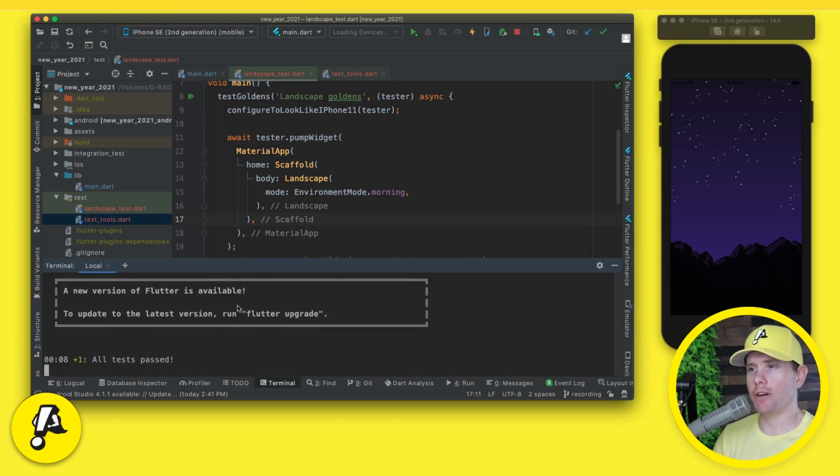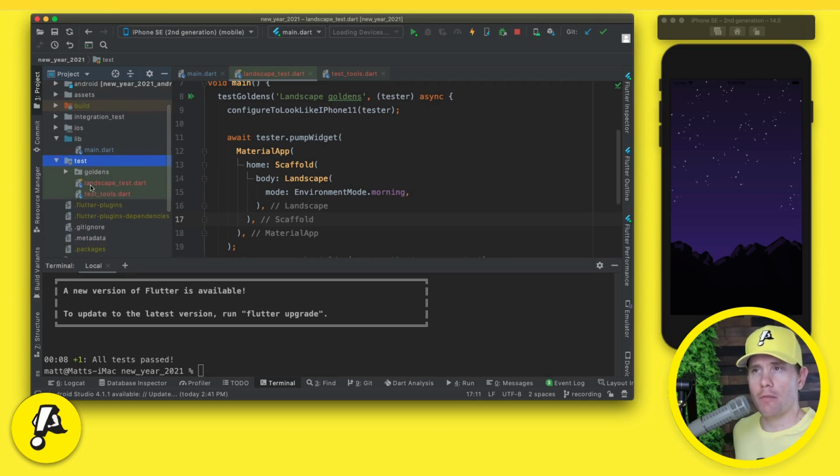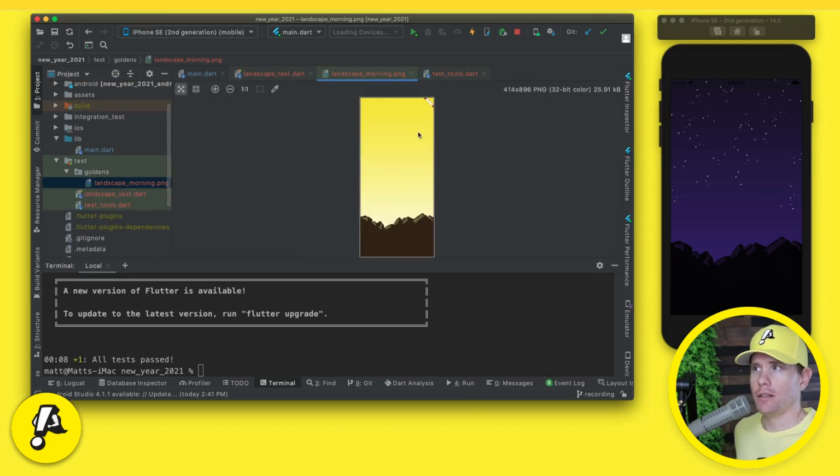Taking some time to generate files. Okay. Now here we have a goldens directory that has appeared on our behalf under test. Open that up. Open this file. And look at that. There is what we expected for morning. It's taller than the simulator, and that's because the iPhone 11 has the notch at the top. So the iPhone 11 actually is a taller screen than the iPhone 8 or 7 or whatever the simulator is supposed to be.